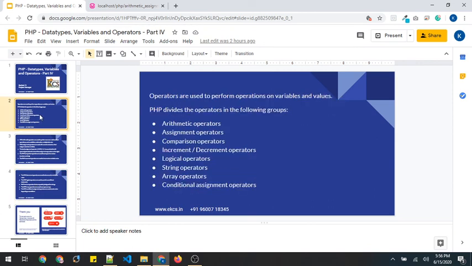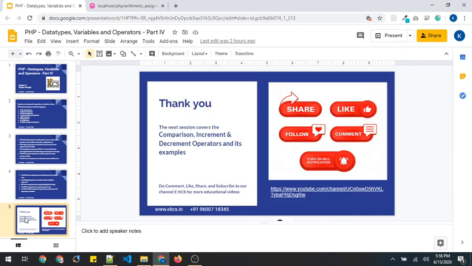Okay, friends. Let us see about comparison operators, increment and decrement operators, and its examples in the upcoming session.